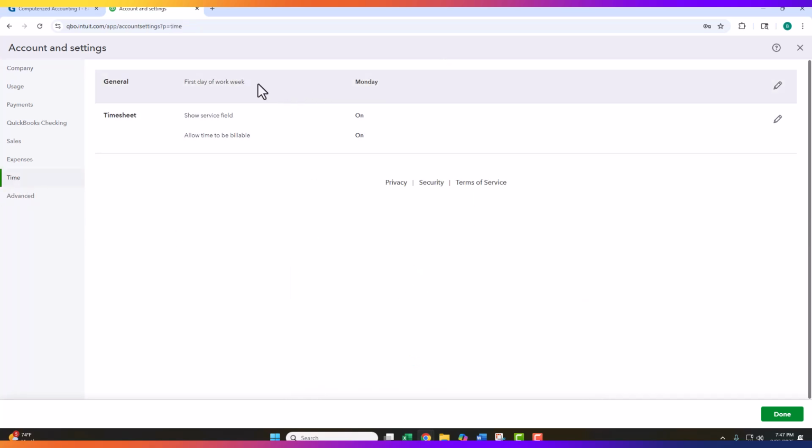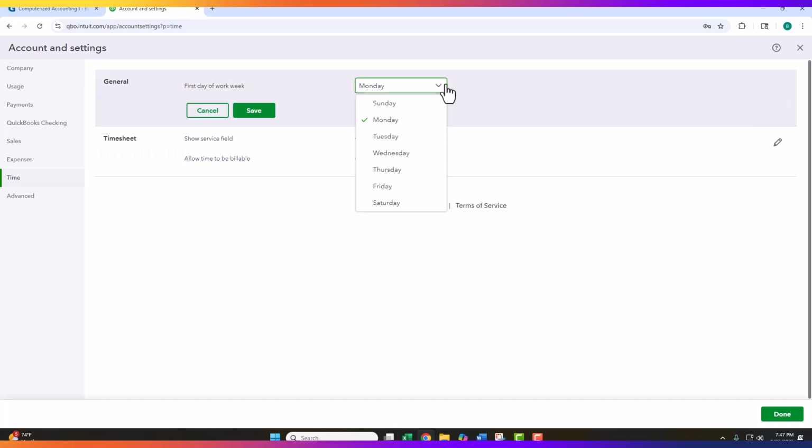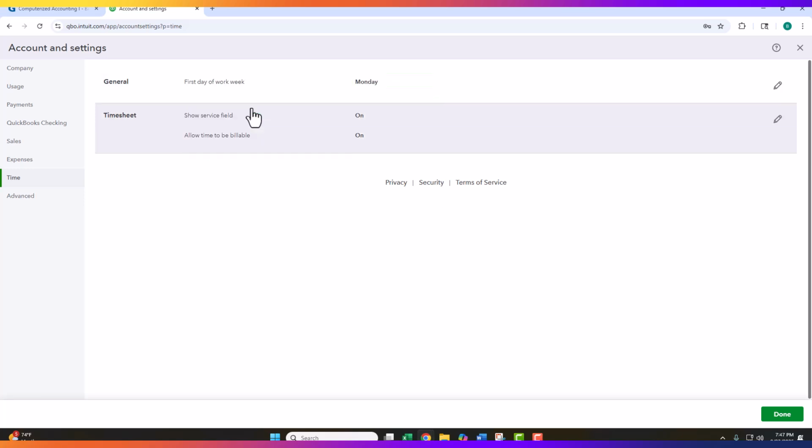And what I'm doing here is making sure that the first day of the work week is set up correctly. Per the book, it should be set up as Monday. I think I already changed mine. I think it was defaulting to Sunday. So you just select Monday and then save.